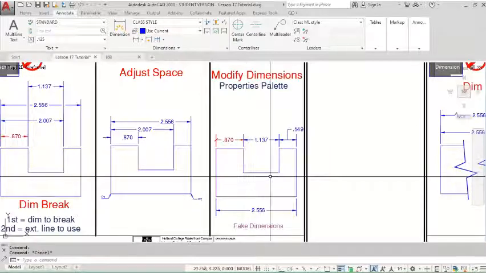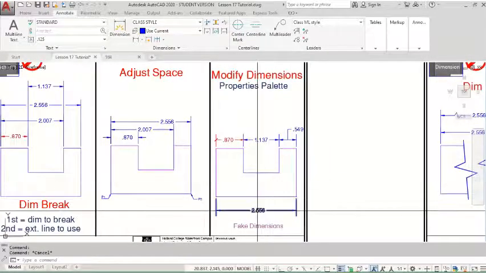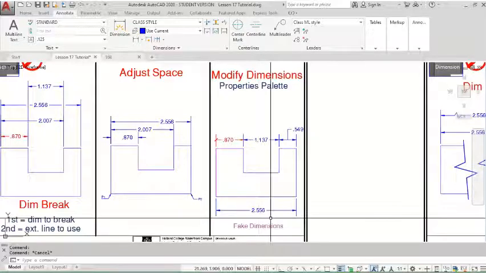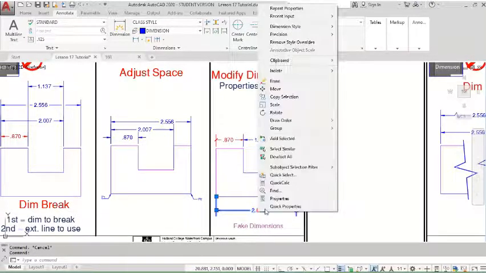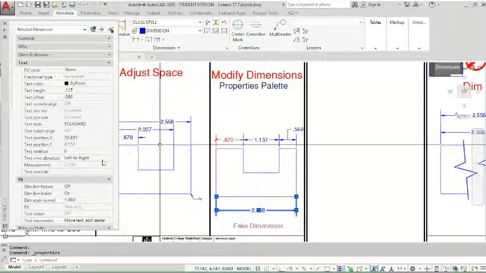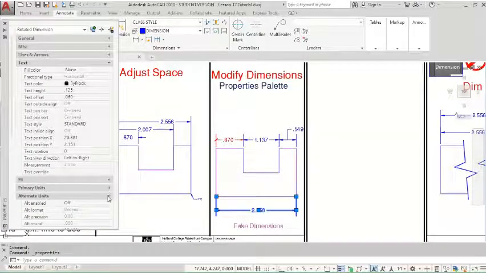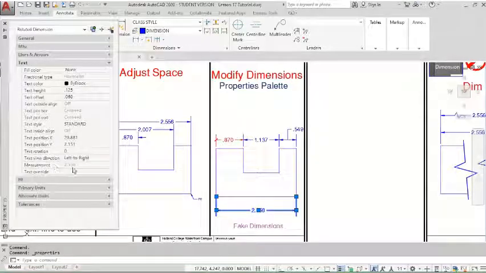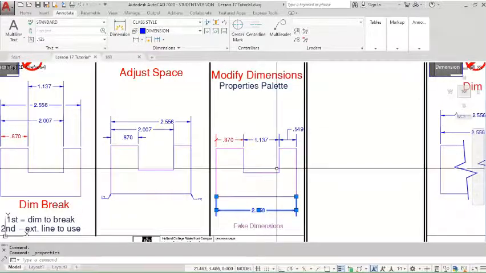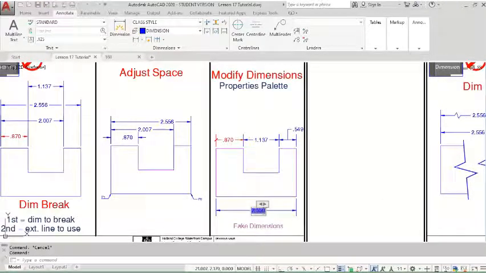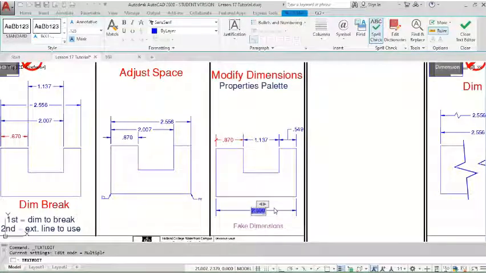Sometimes people will send drawings, and this has been dimensioned 2.556. If you wanted to check, you go Properties, check under Text, and it's a measurement, 2.556. There's no text override. But let's say for whatever reason they have to fudge some dimensions. So I can double click on it. If I start typing, it's going to leave what's there already. But I can move my cursor and erase that.